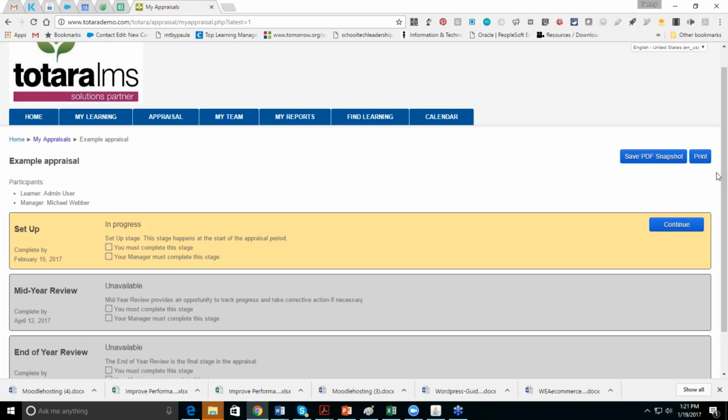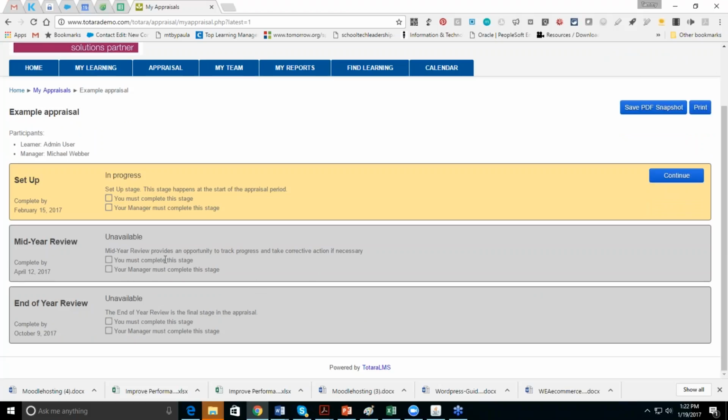So the way I set it up is there would be like a setup where we kind of mutually agree on goals. And we'll go through the setup phase today. And then there's a mid-year review. And then we're going to have an end-of-year review. And I also have, in order for this to be checked off and move ahead, who needs to do it? Okay, so I have both the learner or the employee and their manager has to sign off on both steps. And then at any point you can save a PDF of where you're at and print it out if you want to. And so my manager is Michael Weber.